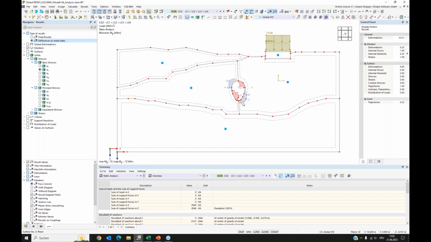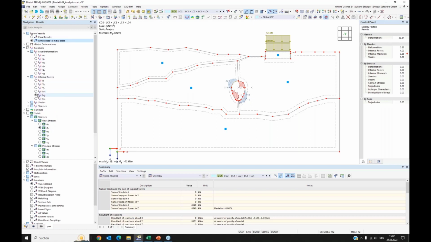So this is, for example, the moment that came only from the construction of this new building, and I can also look at the final results. So in total, I have this moment. Now I can also check other internal forces. I can check displacements and so on.